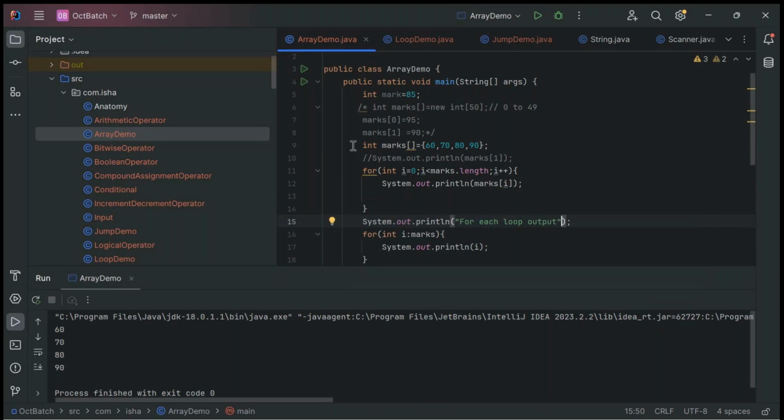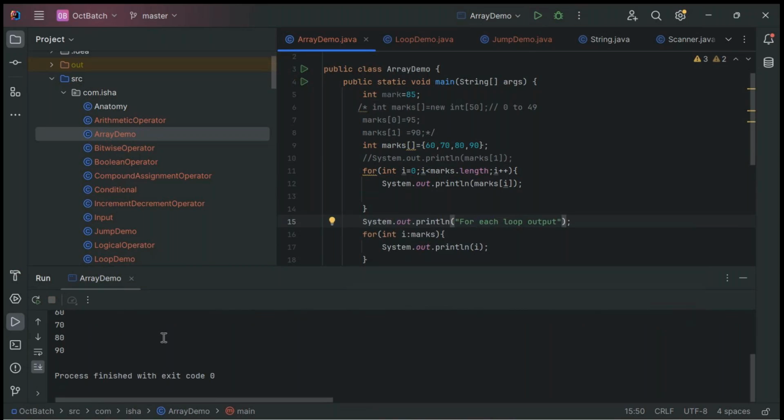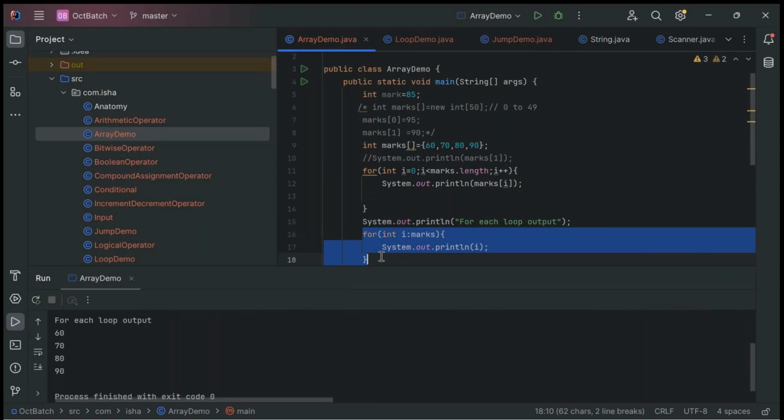So I'm running this. You can see output-wise there is no change. This is the for loop output, this is the for-each loop output. How is this for-each loop working? It will get each and every element, so marks is an array. It will get each element in the marks array and save it in i, and finally it is printing here.